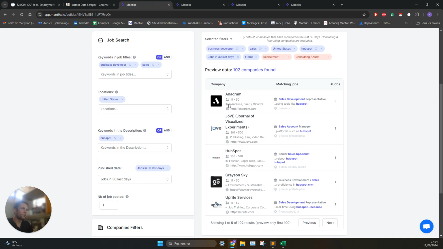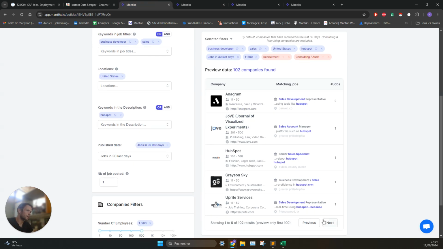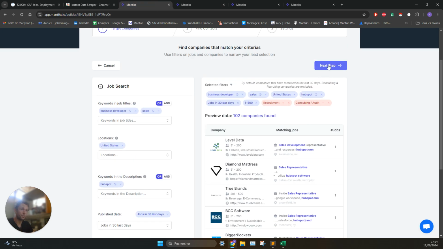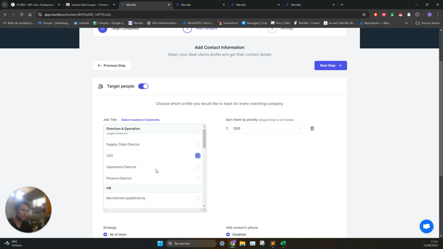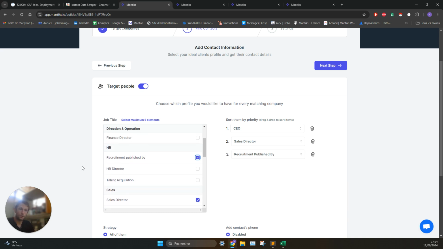Okay, so now we are here. Let's say those 100 companies are quite interesting, and now I want to find contacts inside those companies. Let's say, for instance, the CEO. Perhaps I also want the sales director, etc. Perhaps also the person who published the job posting. Could be interesting if you are a recruiting agency, even for smaller companies where the superior of the recruitee would be posting the jobs. If it's a small company, could be interesting.